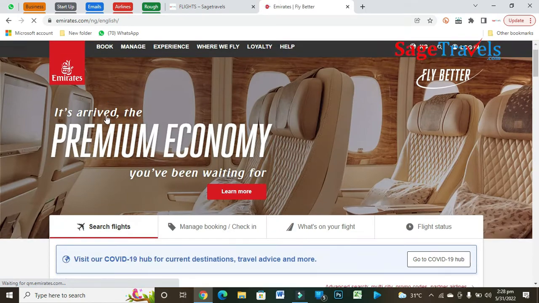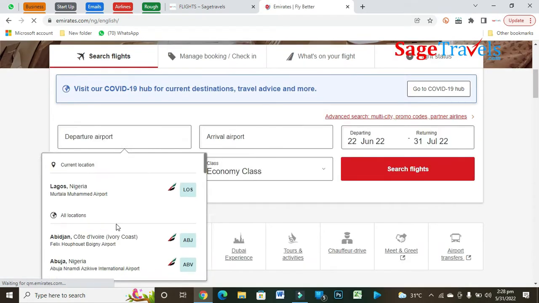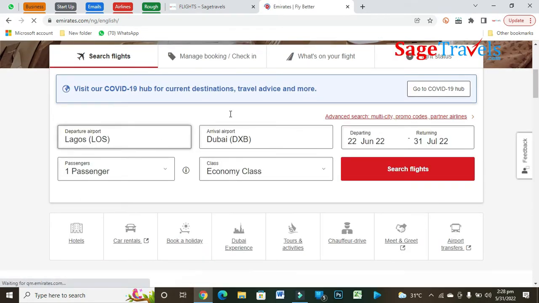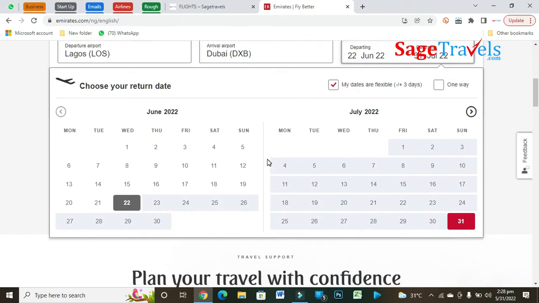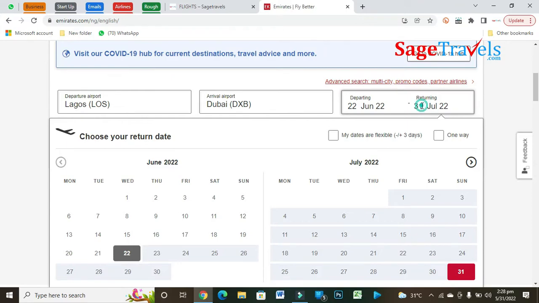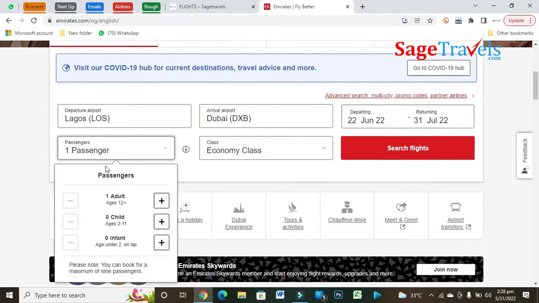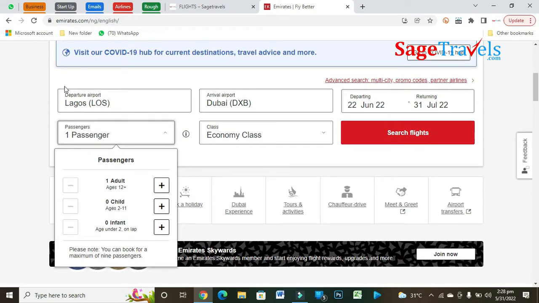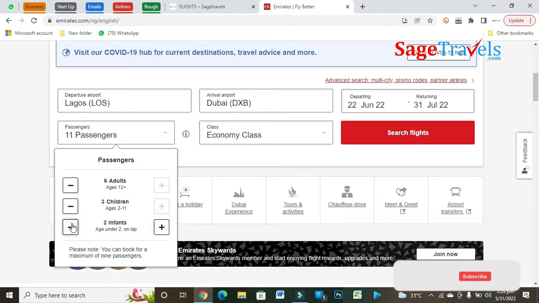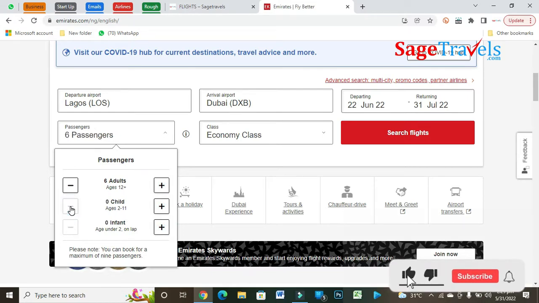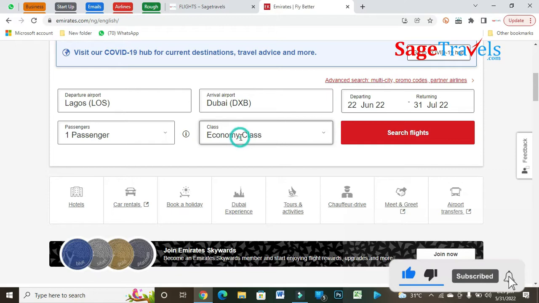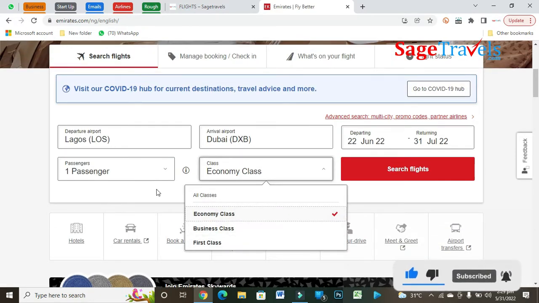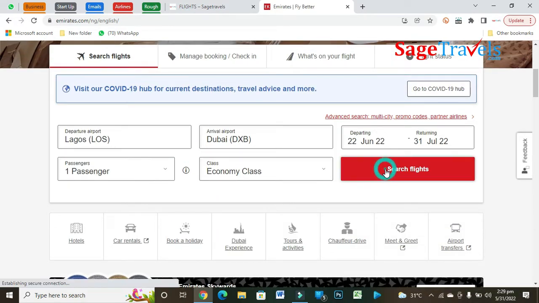This time around, I'm not going to use the 3 days ahead, 3 days before. I'm just going to do a normal search again. Like I said before, I'm just using a tentative date. This is no serious date. Here, the first time I didn't tell you that you can select the number of passengers you want. You can select how many adults, how many children, and infants. You can also select the class of service you want, business class, economy class, whatever you want. Then you click on continue.